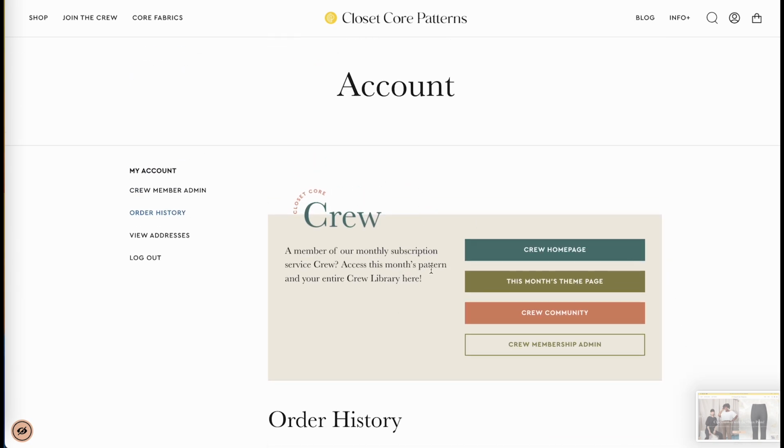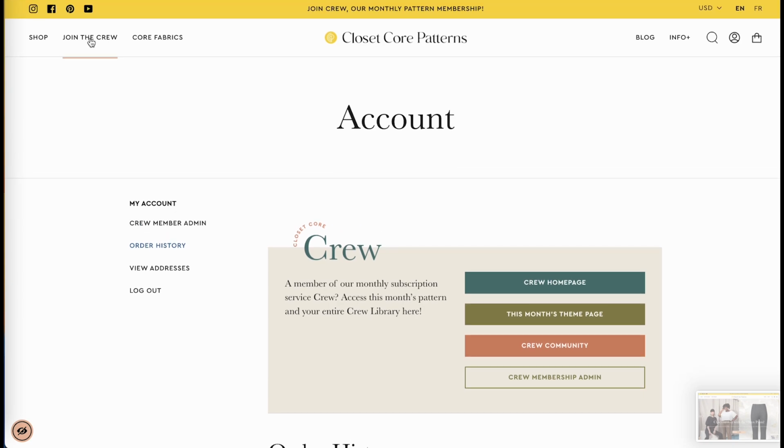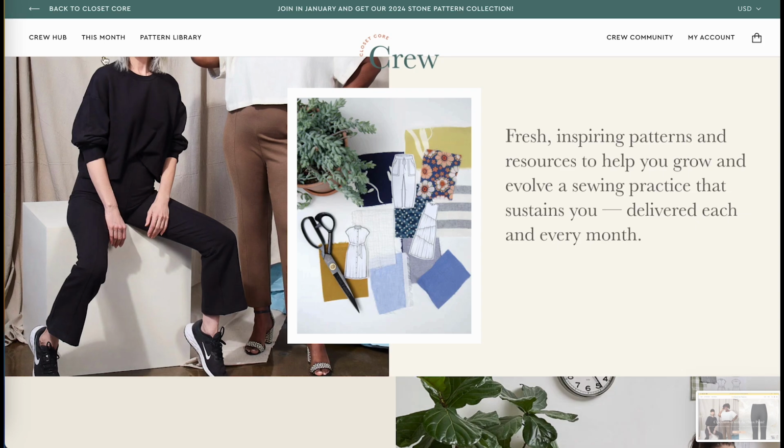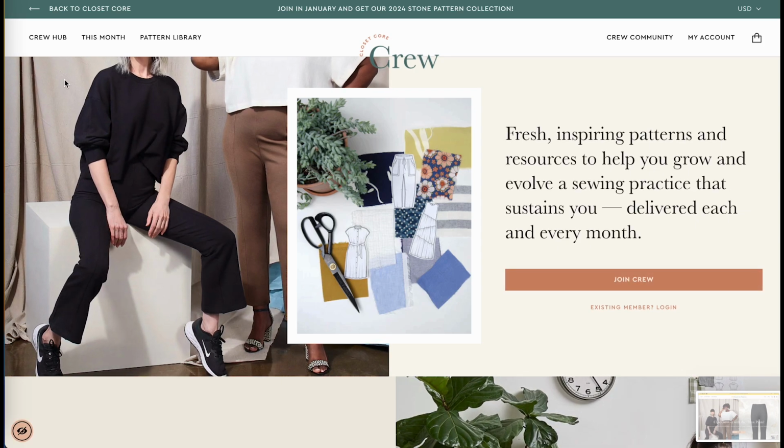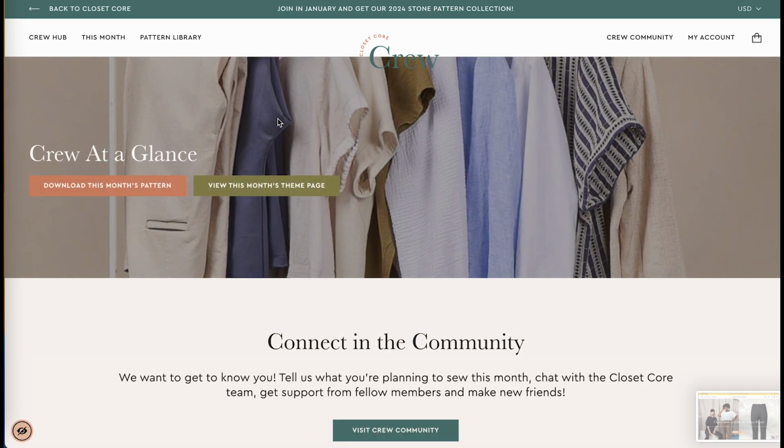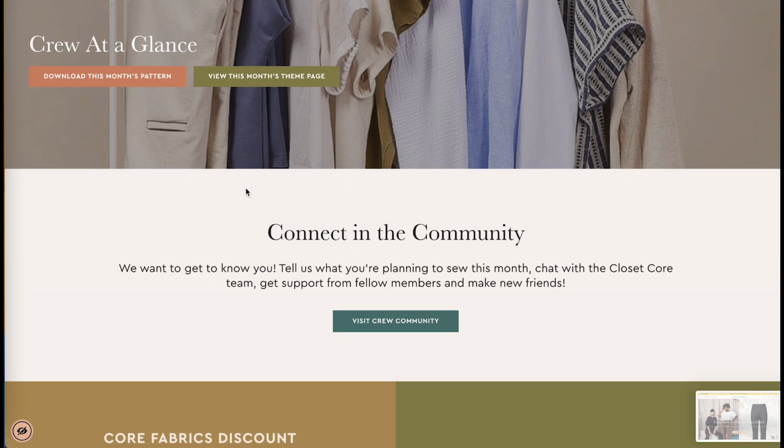You might see this box that has some links in it, but what I like to do is just immediately get into the Crew navigation. So I'm just going to click on Join the Crew. And from here, I can see Crew Hub, which if I click on this, it's going to take us to this Crew Hub page. So we just wanted a place where you can find everything all at once.